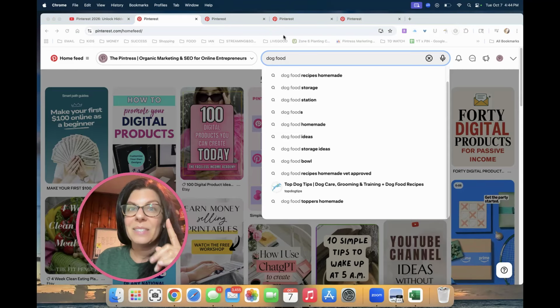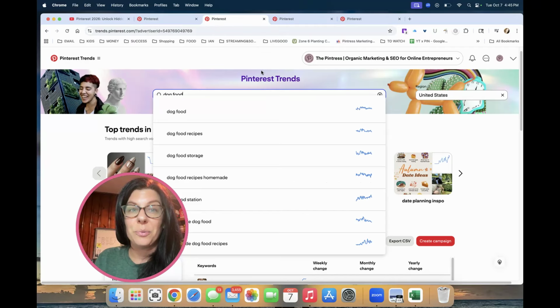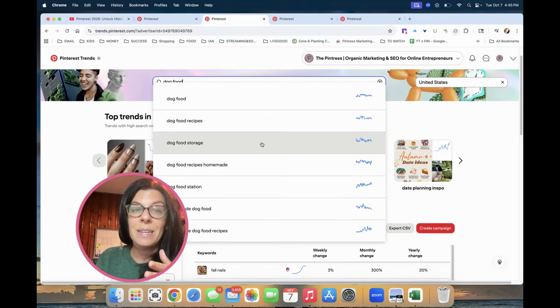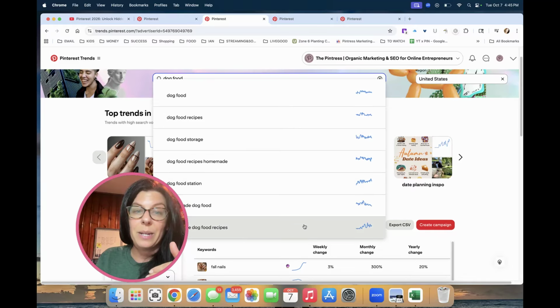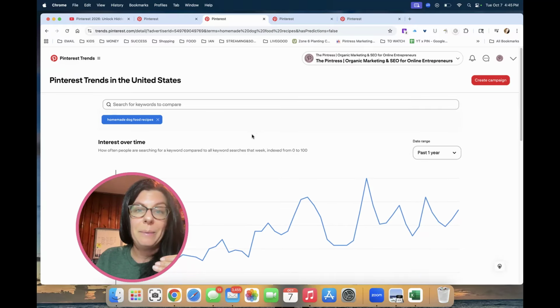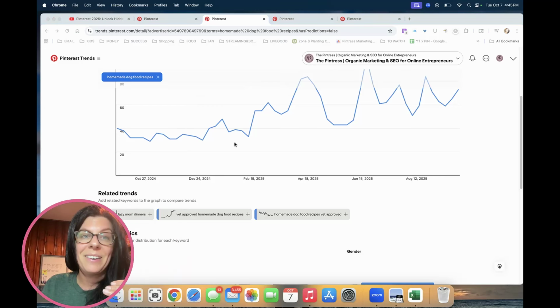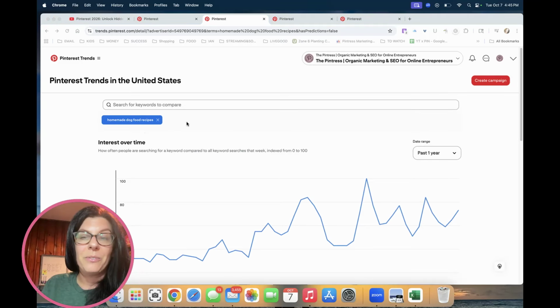That's one way. Your next way is using the trends tool on Pinterest. Again, I typed in dog food and it's popping up things. Now this is a little more in depth, right? So we're going to go with this one. We're doing homemade dog food recipes.